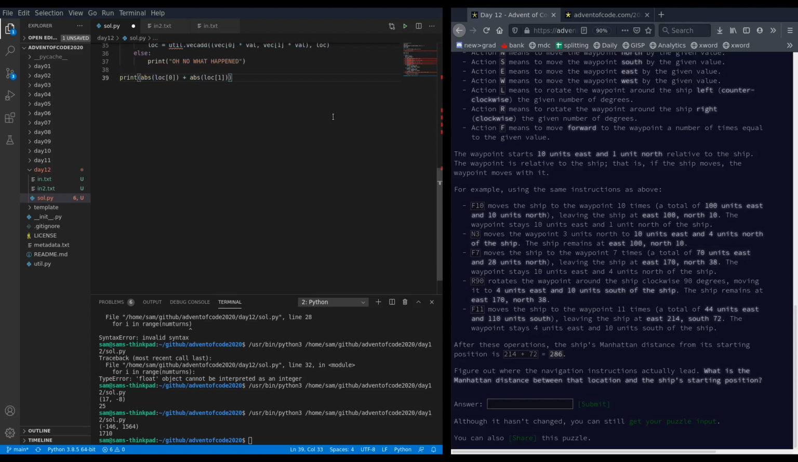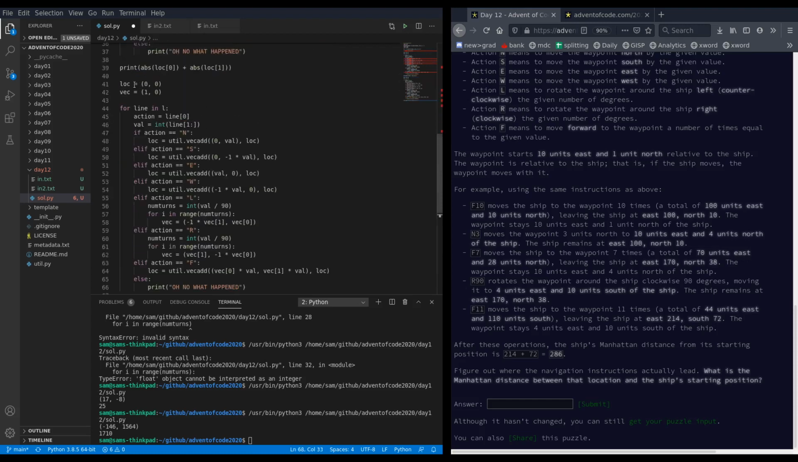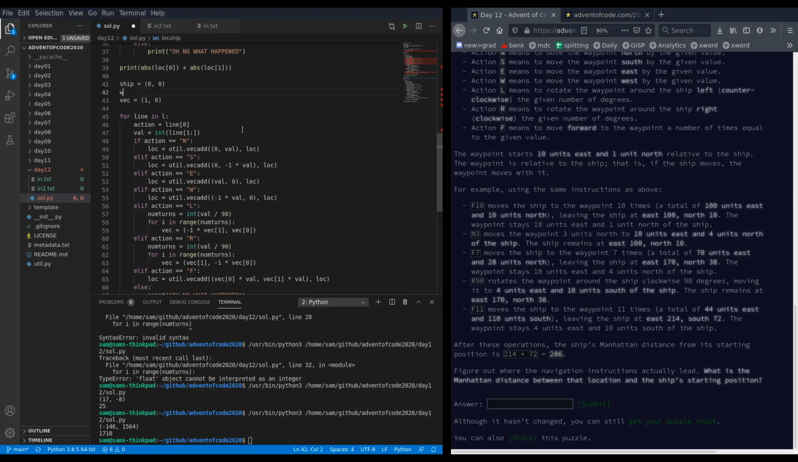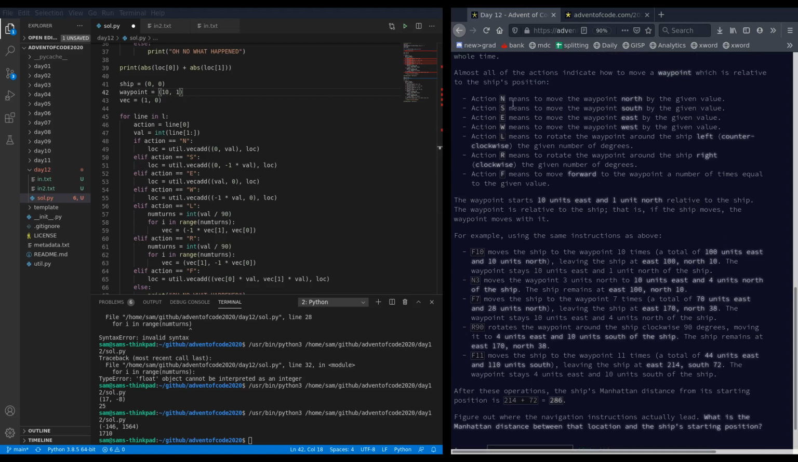So we're just going to start with what we have before, and now what we need to keep track of is the ship, and then the waypoint, which is equal to 10 units east and 1 unit north. 10, comma 1 relative to the ship. Waypoint is relative. So now north, south, east, west all mean move the waypoint only.